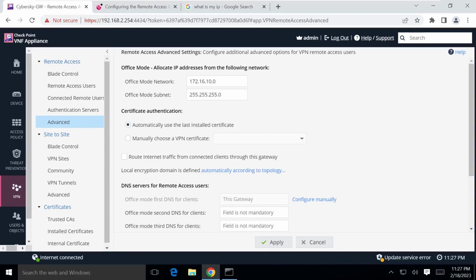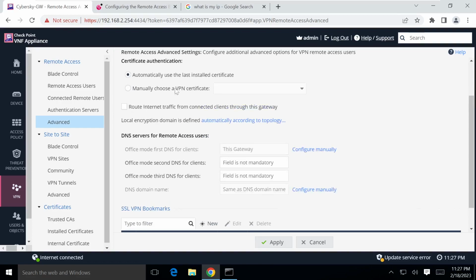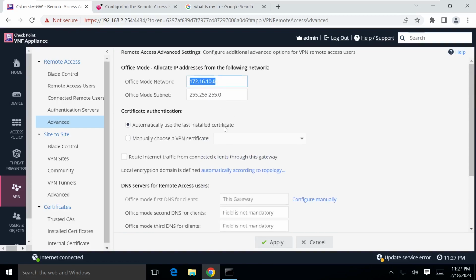Okay, so you can change this IP address. For example, once a remote access VPN client is connected, it will get an IP from the 172.16.10 range. You can customize these things if you want, but I'm not going to change this network. And also you can see the certificate installation.